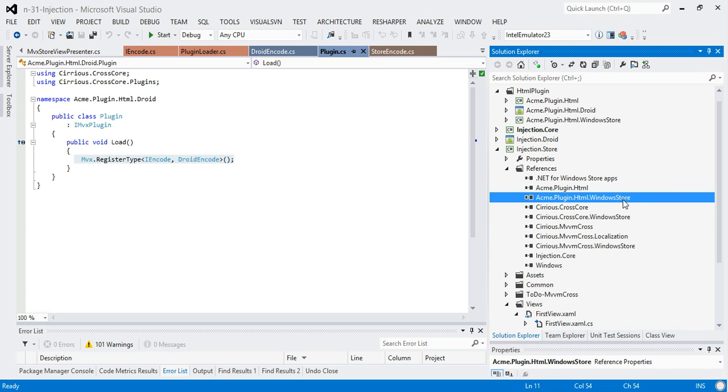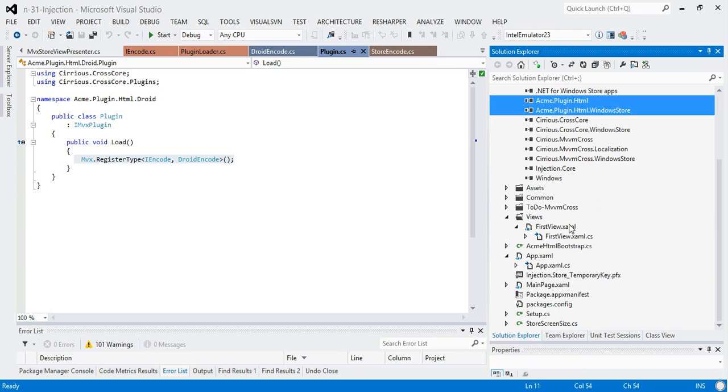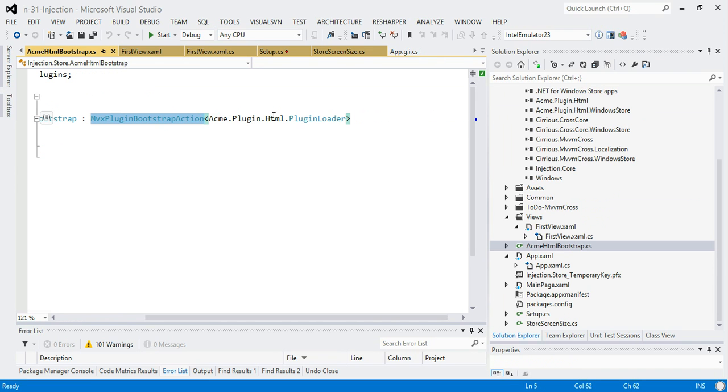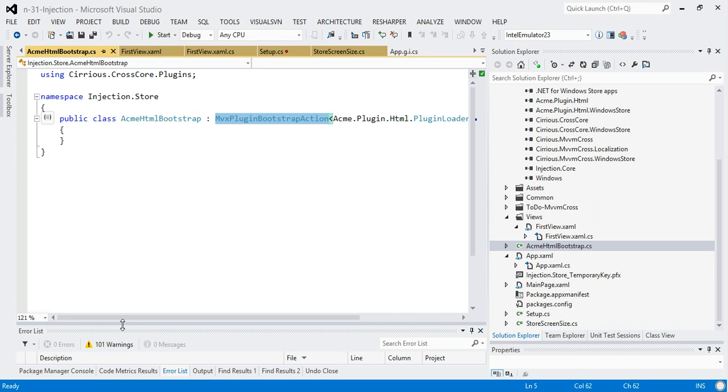We also hit a problem because we had version problems. Those version problems were solved by us doing some package manager, just updating everything to the same version. Apologies for that. But the core message here was we just referenced those two guys, and then we added this bootstrap file. And the bootstrap file again is just boilerplate. It's just an MVX plugin bootstrap action, and it just takes the plugin loader, and then it works out itself.